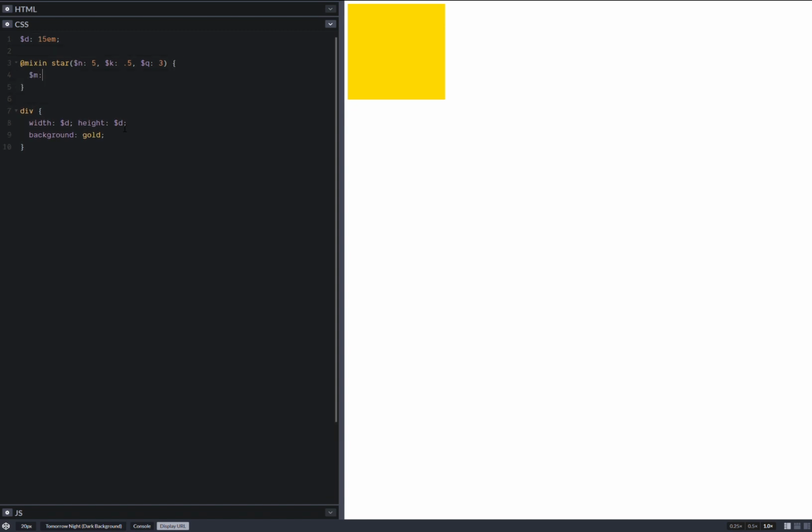Then we compute a constant m, which is twice n. And then a base angle, which is 360 degrees over m. And then we have a little angle, don't know what else to call it, which is the base angle over that precision. Then we have the outer radius, which is 50%. And then we have an inner radius, which is k times the outer radius. Then we have a list of points, which is initially empty, and then we start looping.